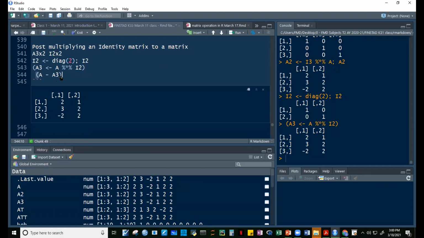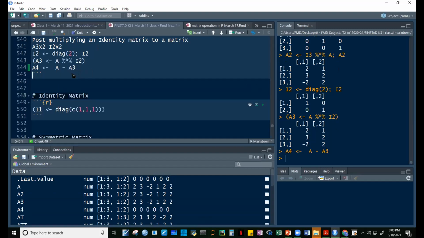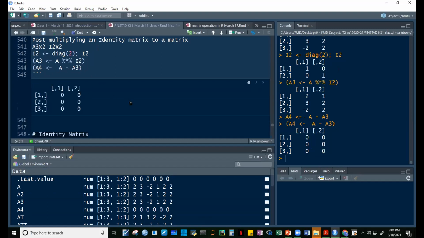Create tayo ng panibagong matrix. Gawin natin A4. So we're creating a matrix called A4 and we're getting the difference between matrix A and matrix A3. Okay. Hindi ko nalagay yung parenthesis. Ano ina-expect nyo, guys, na answer? Guys, 0, di ba? Kasi parehong-pareho sila.